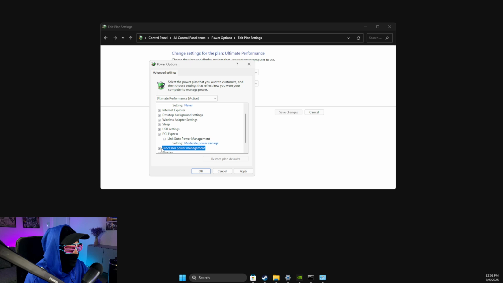And then go to processor power management here, and then also go to minimum processor rate and maximum processor rate, and then select 90, right? Select 90, not 100 here, and then apply the changes.